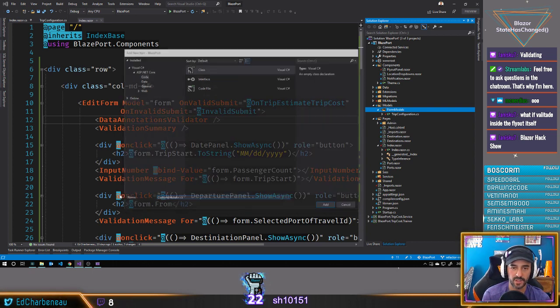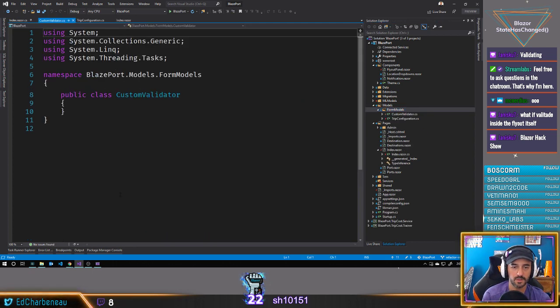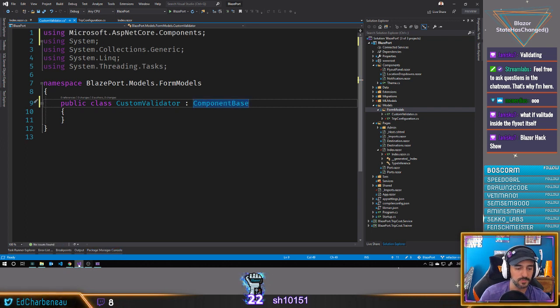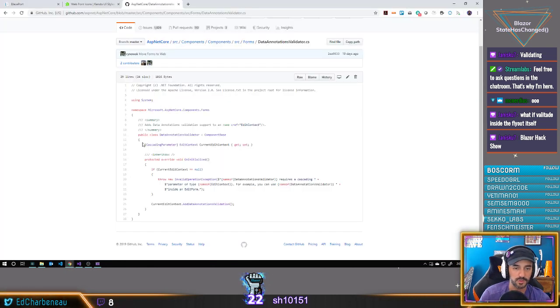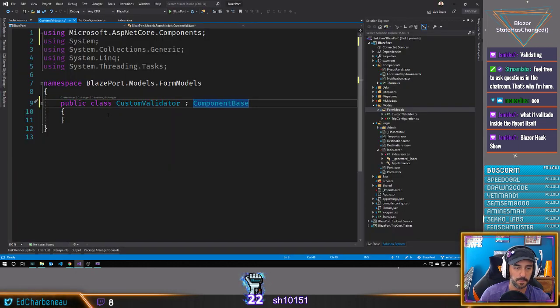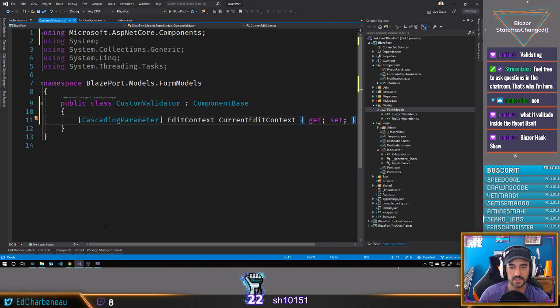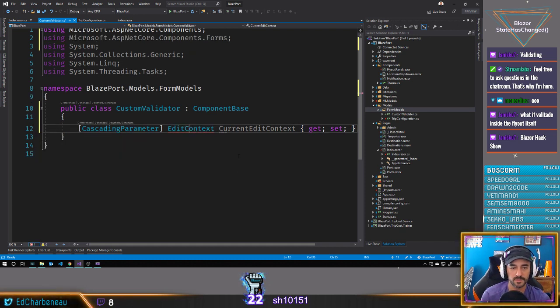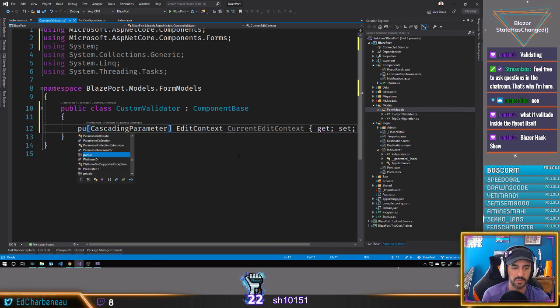I'm going to call it custom validator. I will inherit component base. I am going to create a cascading parameter of edit context. I have a cascading parameter of edit context. I am going to make it public.